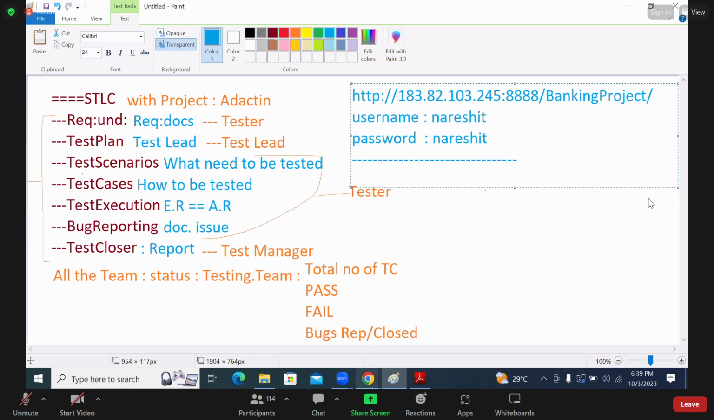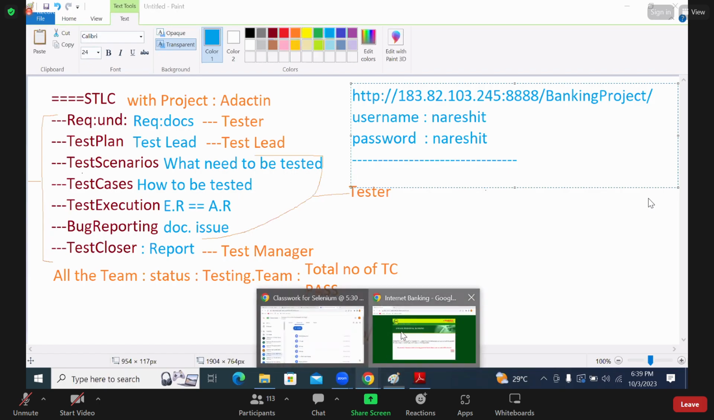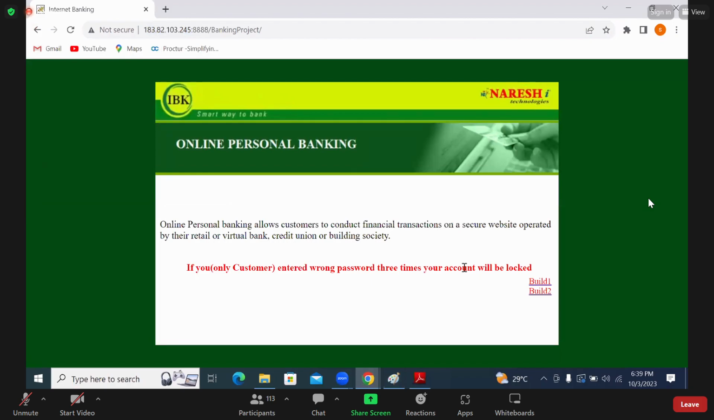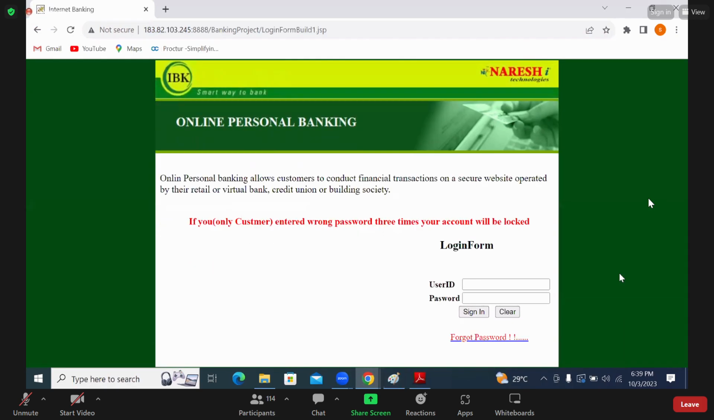Now, if I open the URL, you will get two builds here: build one and build two. First, we have to work with build one. In build one there will be some bugs. First we have to find the bugs in build one, and after that you need to retest those bugs in build two.